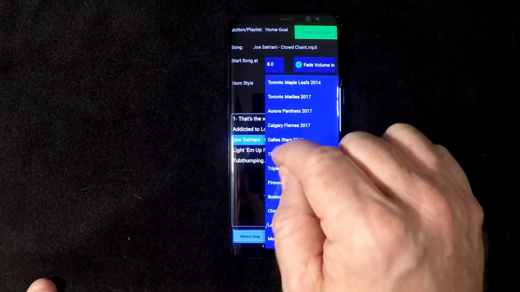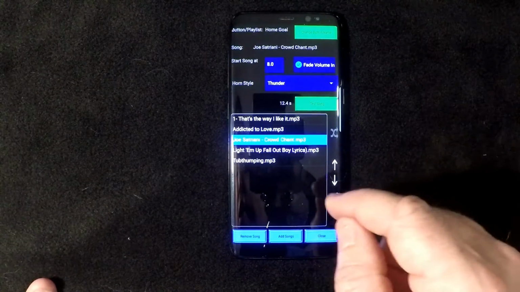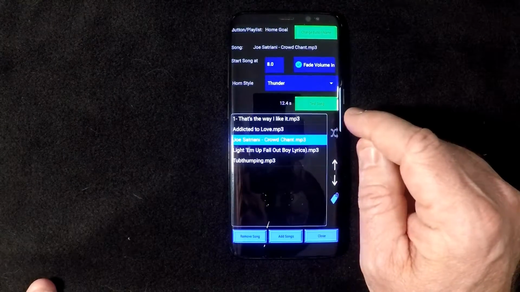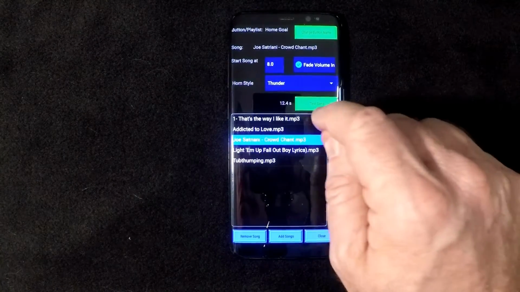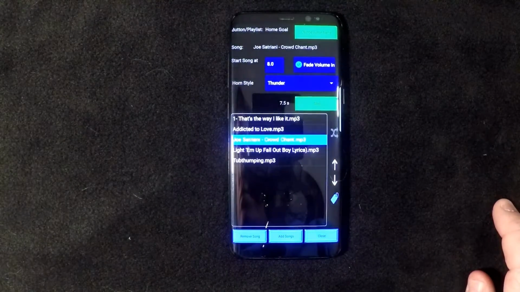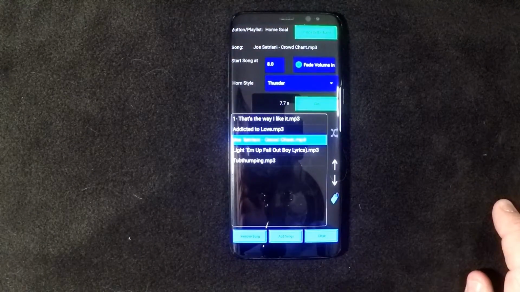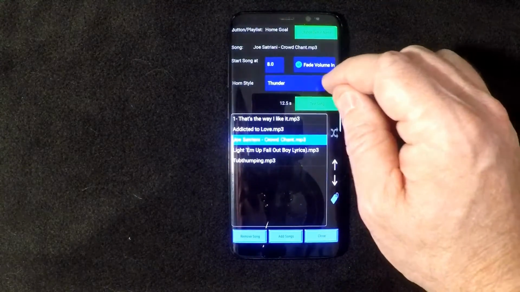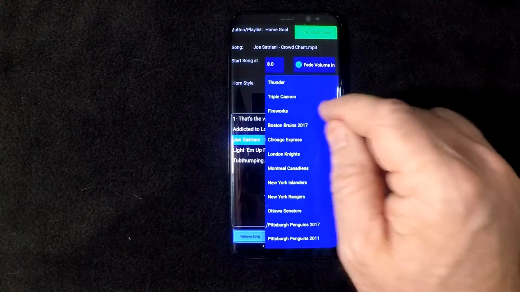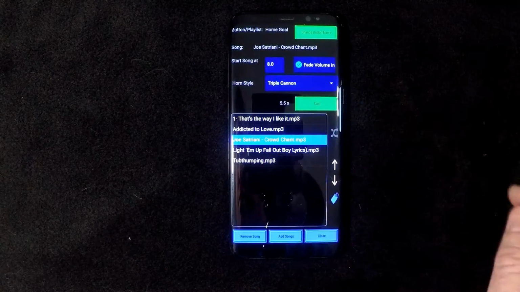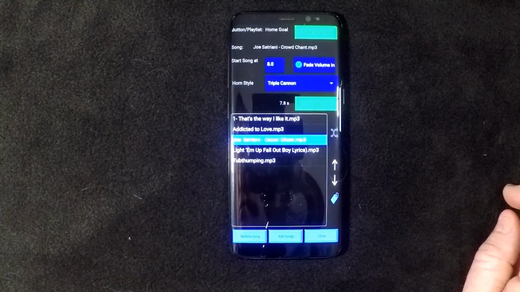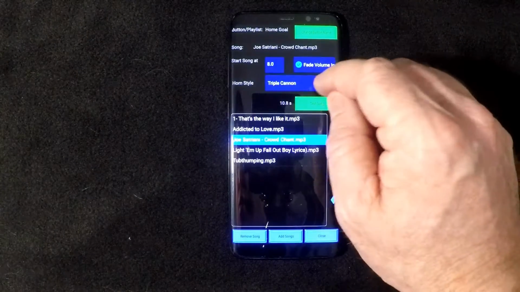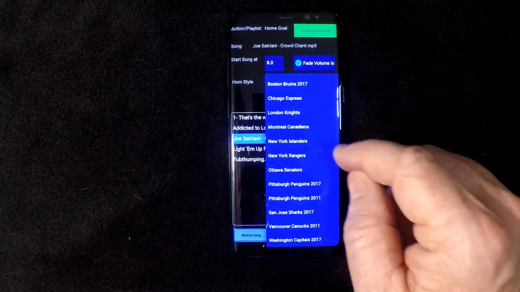There's a couple sound effects as well, if you wanted to mix in some thunder. And you'll notice that the song fades in and mixes in with the end of the sound effect as well. I like using the thunder with the song Thunderstruck. That's a good way to do it as well. There's things like a triple cannon. That might be good for a home run in baseball. There's a number of other ones here that we can do as well.